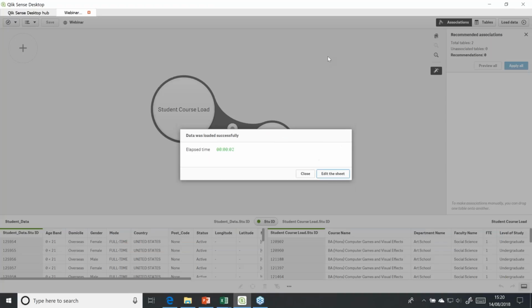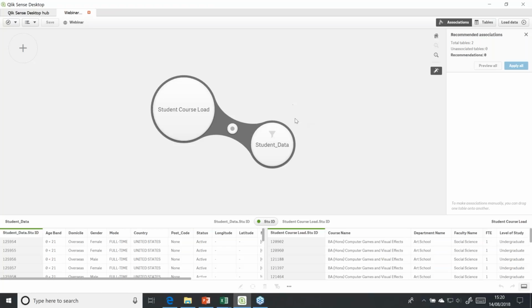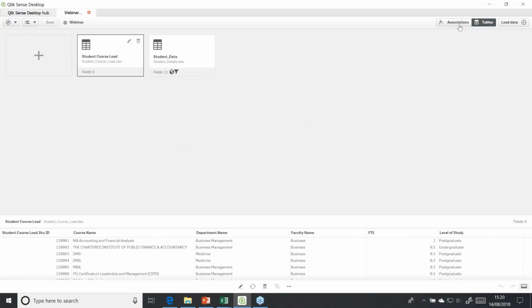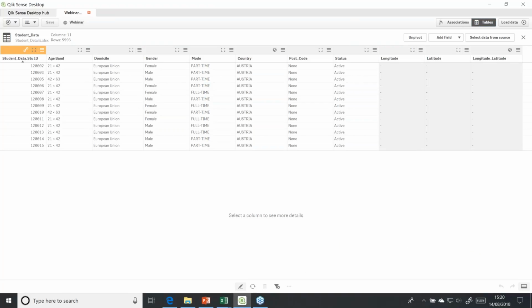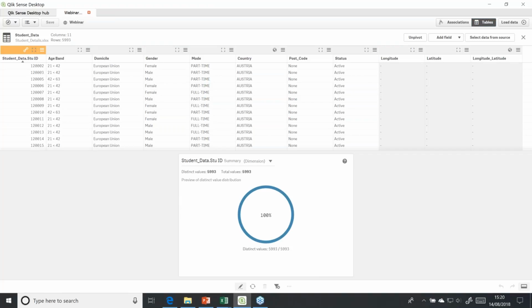Not much data. It's only about 6,000 records in each file. Now, if I go off associations and onto tables, I can double click on a table and see in the load engine a summary of those data fields. So I can see that in my student ID field, I have close on 6,000 distinct values, and the total value is exactly the same. So this is a distinct field.